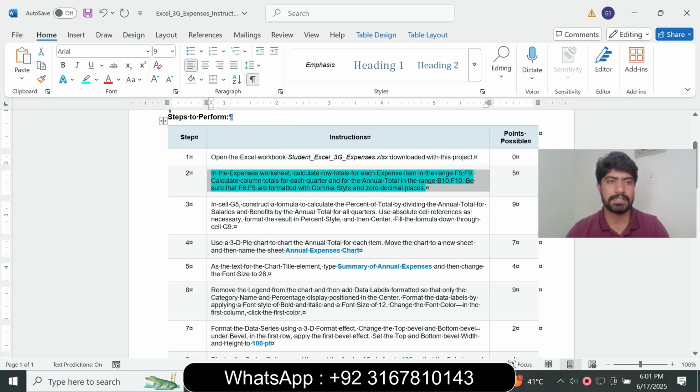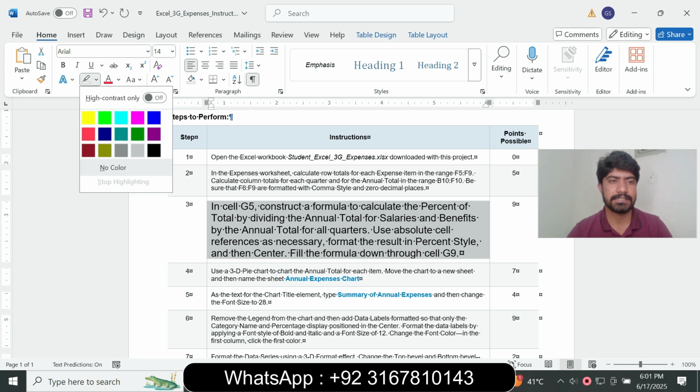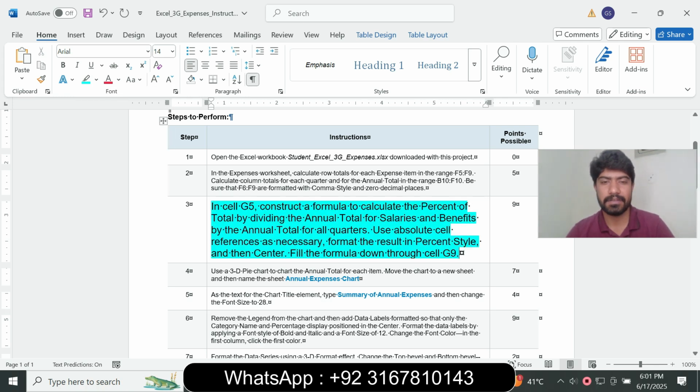Question number 3 is: in cell G5, construct a formula to calculate the percent of total by dividing the annual total for salaries and benefits by the annual total for all quarters. Use an absolute cell reference as necessary. Format the result in percent style and center. Fill the formula down through cell G9.